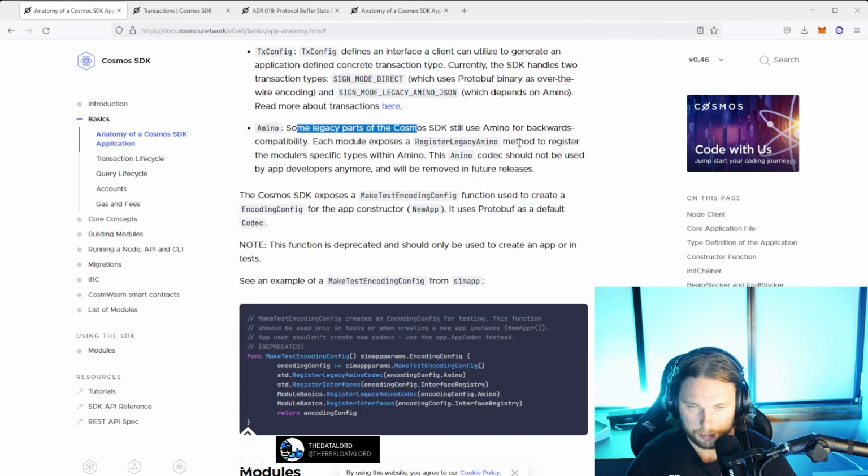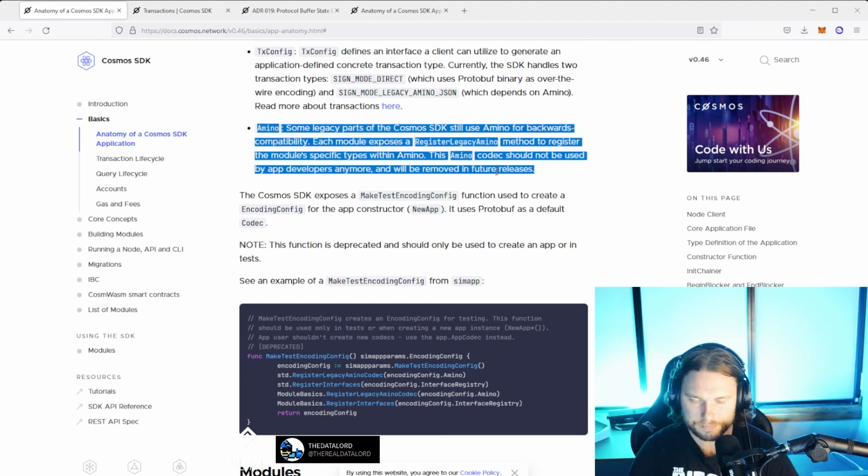So Amino: some legacy parts of the Cosmos SDK still use Amino for backwards compatibility. Each module exposes a register legacy Amino method to register the module's specific types with Amino. This Amino codec should not be used by app developers anymore and will be removed in future releases. So we've read that before.